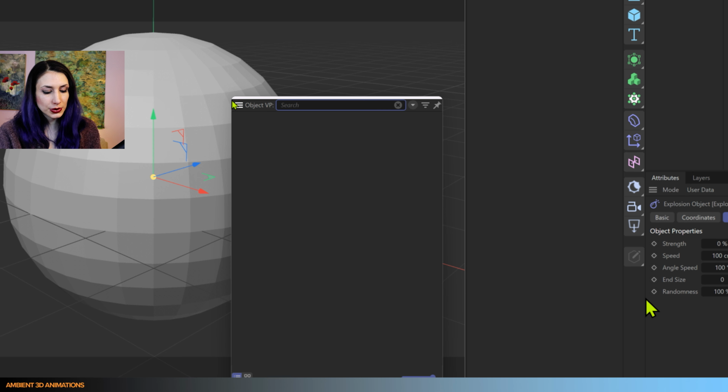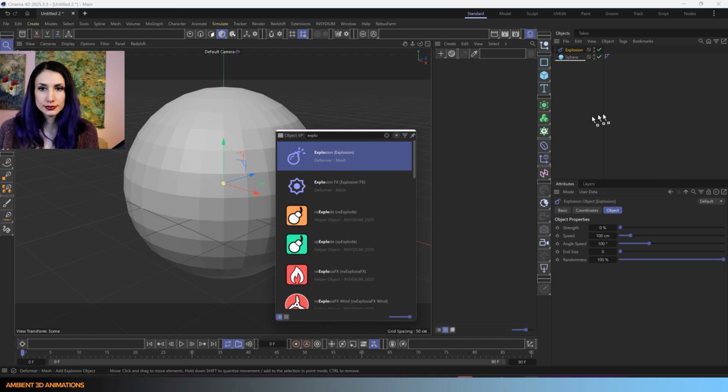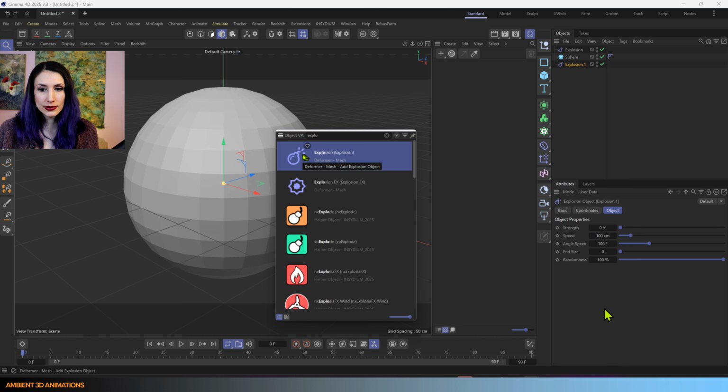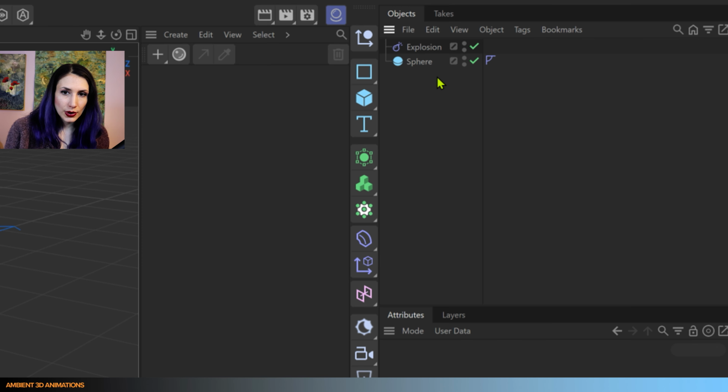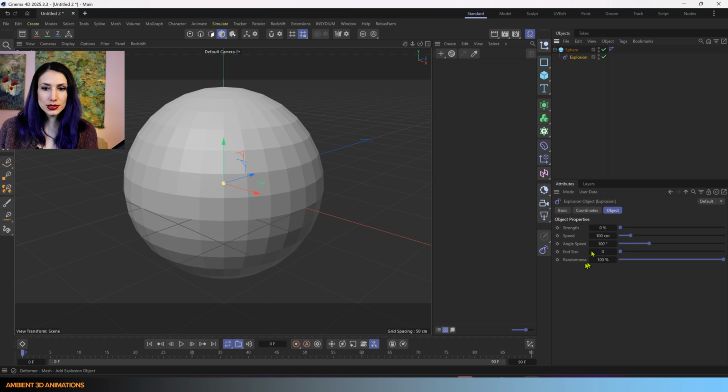You can also just do your classic Shift-C in order to search for Explosion. And then you can drag and drop this into your scene. Just like that. You can even add it to your interface. We don't need quite that many, so I'm just going to go ahead and drop this into the hierarchy of our sphere. The reason why I'm doing that is because it won't affect the sphere unless it's in the hierarchy of it. And we want this to be an exploding disco ball, as we discussed.